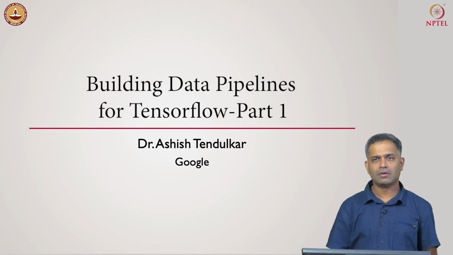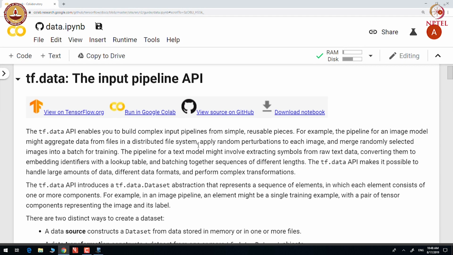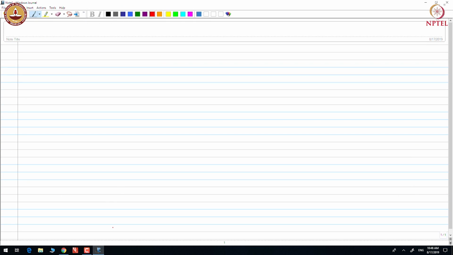Namaste. Today we will study how to build input pipelines for TensorFlow. As you know, TensorFlow processes different kinds of data sets. We have already seen a couple of those data sets in this course so far. One was the Fashion MNIST data set. Apart from image data sets, TensorFlow supports text data.